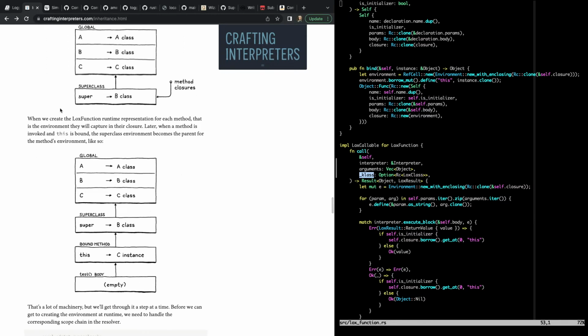When we create the lock's function runtime representation for each method, that is the environment they will capture in their closure. Later, when a method is invoked and this is bound, the superclass environment becomes the parent for the method's environment, like so. Boom, boom, boom, boom, boom. That's a lot of machinery, but we'll get through it a step at a time.